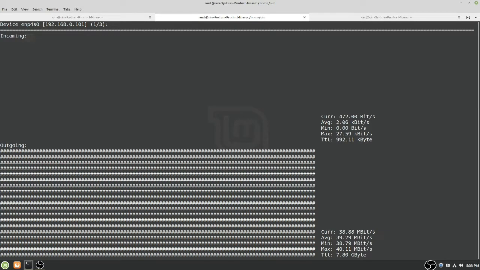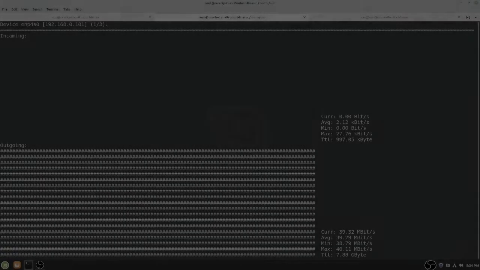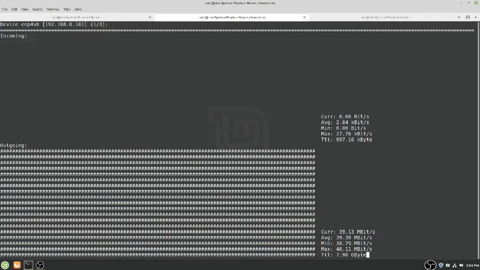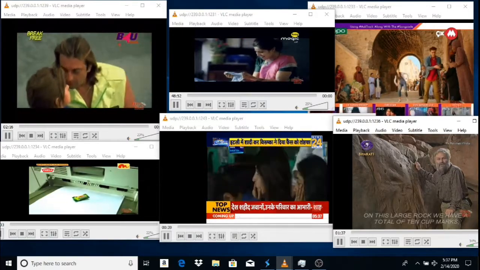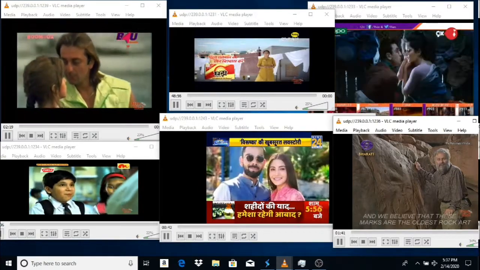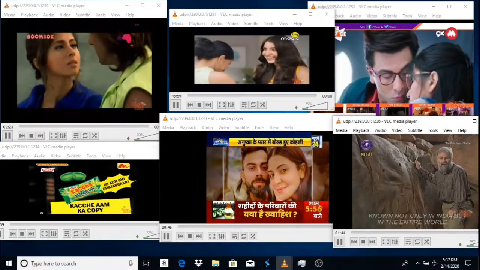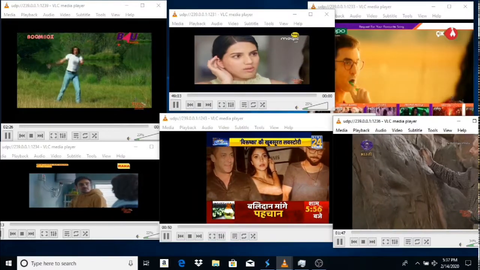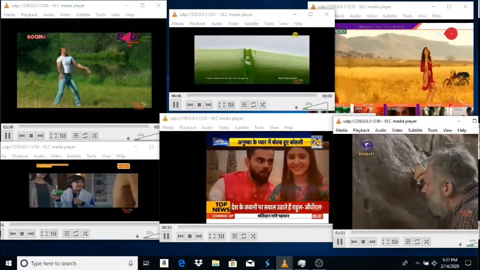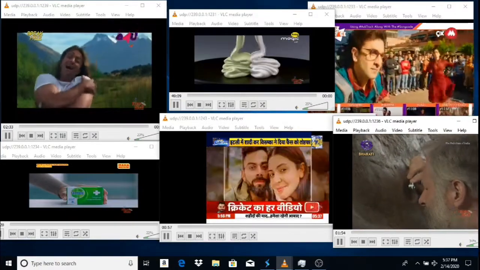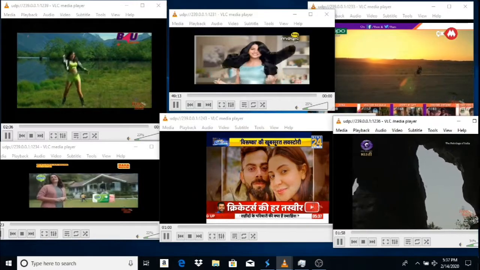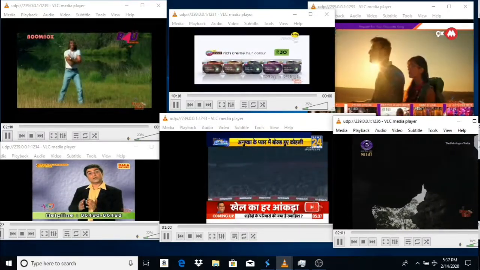As we discussed, now I'm going to the different machine. Here we are on the Windows machine, and I have opened the streams in VLC. I have opened multiple channels in multiple tabs of VLC so that I can check that all the streams available on the same transponder are available for play all over the network. As we can see, it's working properly.